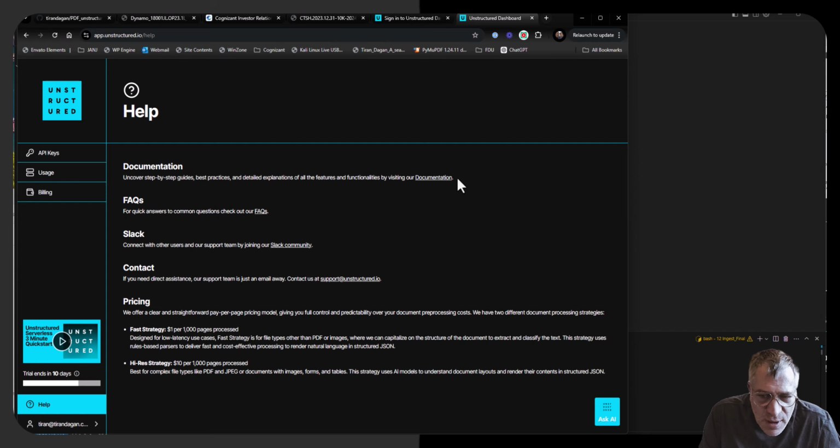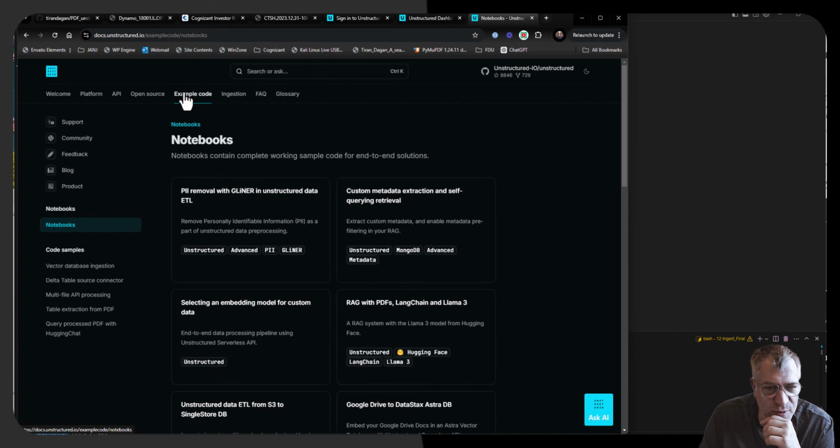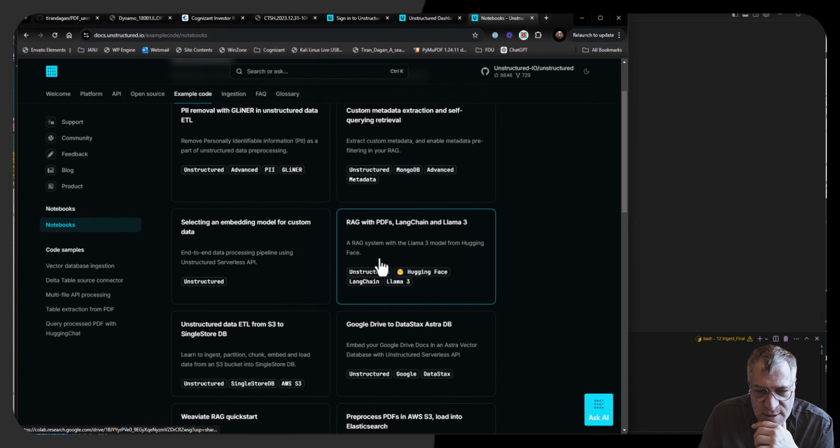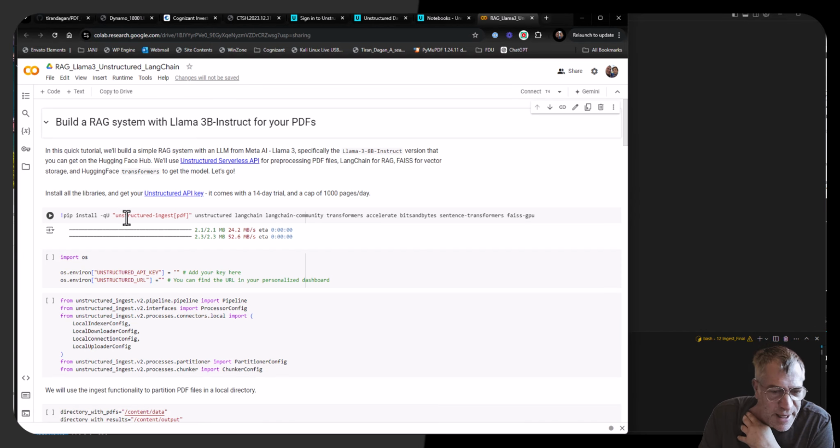So in Unstructured, if you go, I think, into help and documentation, they've organized it in a pretty interesting way. One of the ways that I learned this is I jumped right to the example code, and these are Python notebooks. For instance, here's one: how to implement RAG with PDFs, LangChain, and Llama. They are doing the pre-processing and ingest, and then they're showing a full end-to-end RAG solution. I'll show you a quick walkthrough of what that one looks like.